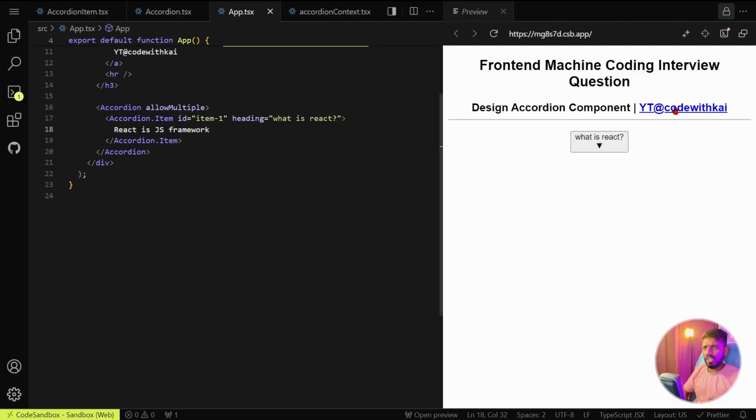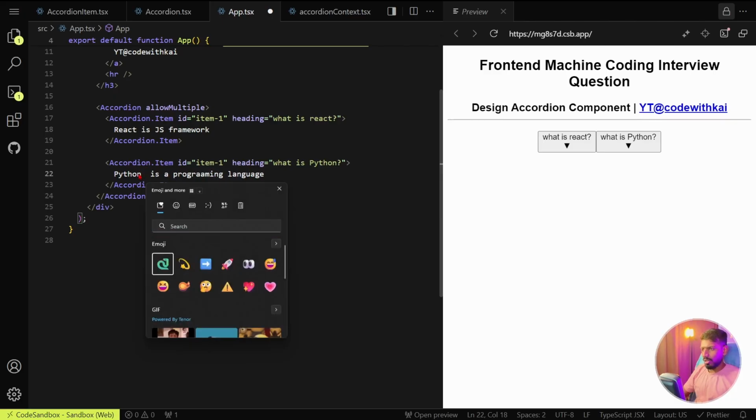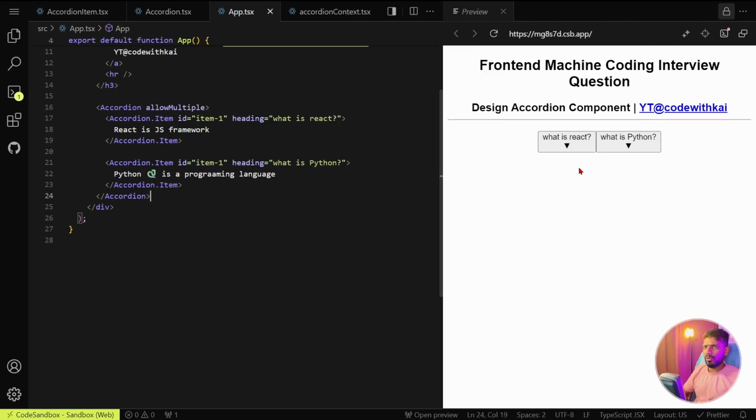So the accordion currently is looking very bad. We can style this up. For now, just create one more. Python, what is Python? And we can say Python is a programming language. Which, okay, just add a snake to it. There we go. So Python is a programming language. React, okay. So both IDs cannot be shared. So we have to make sure that IDs are not common.